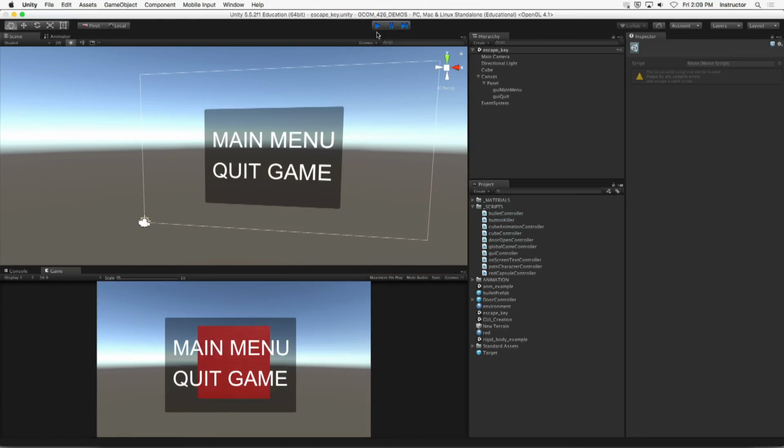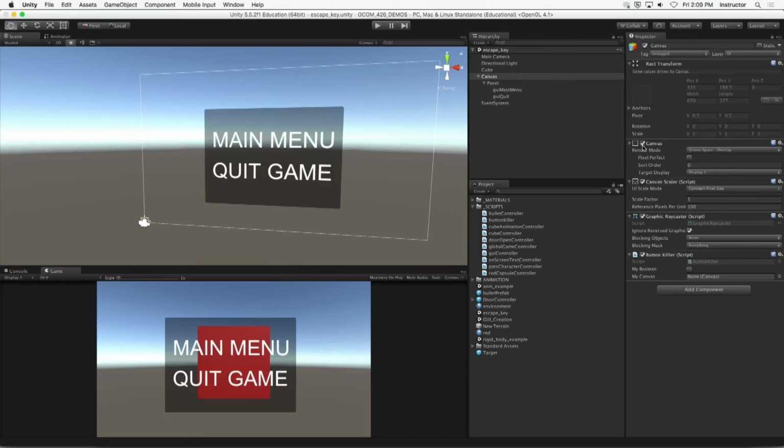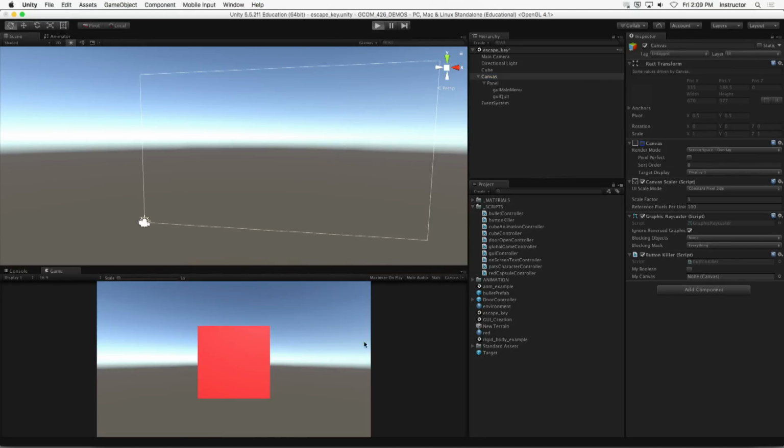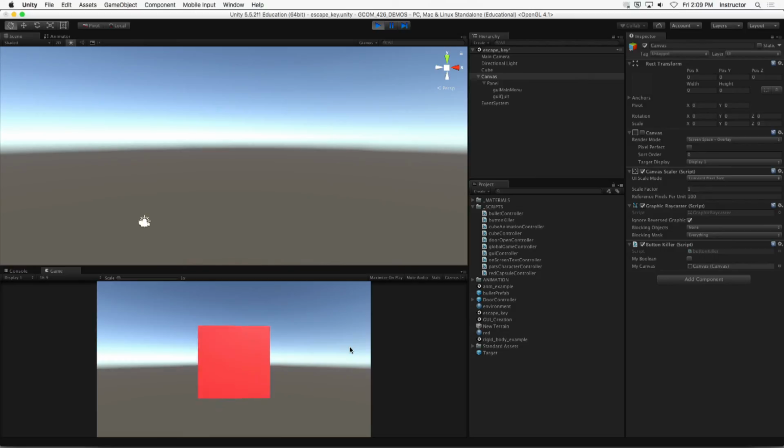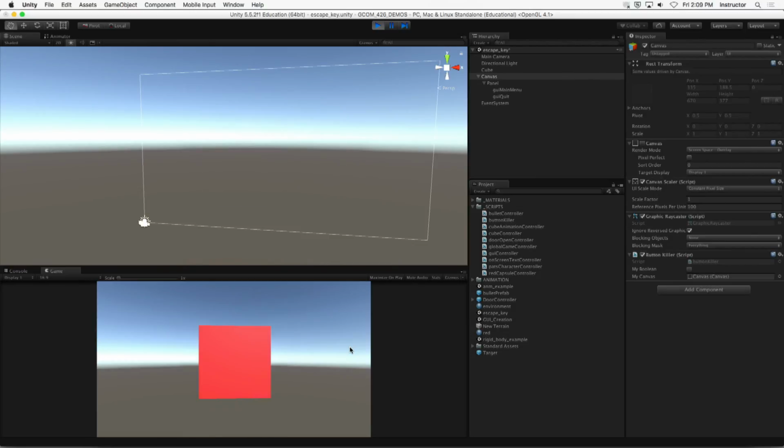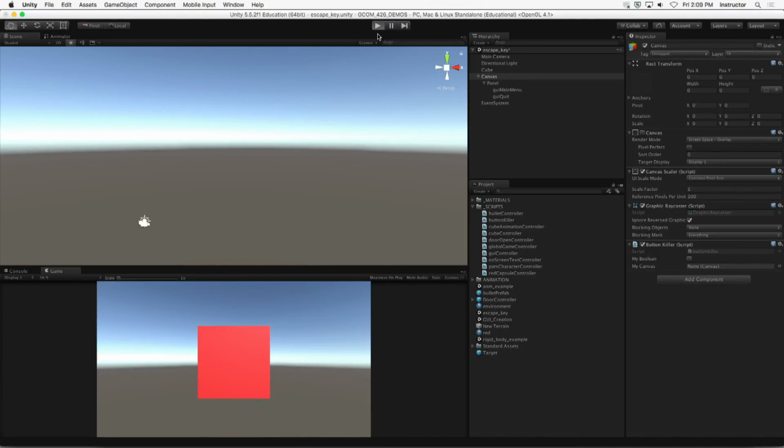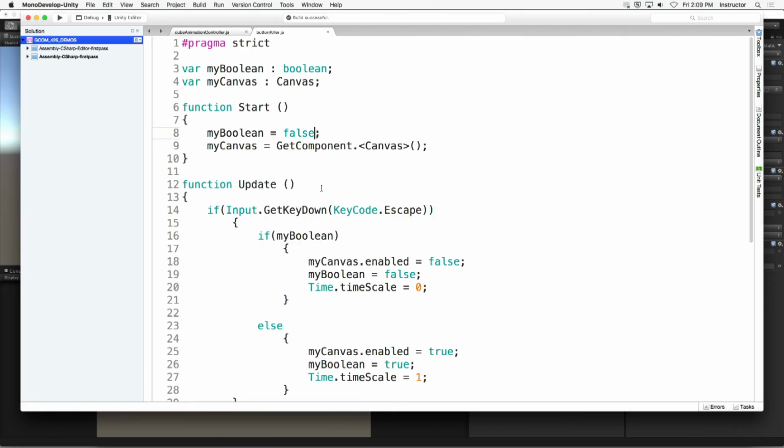No, it doesn't. However, we can just go in and just have it be off. There we go. Hit the escape key, it turns back on. Yeah, let's put this back to true.